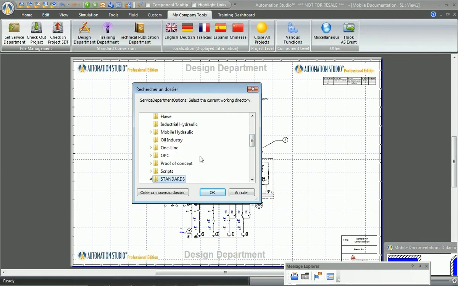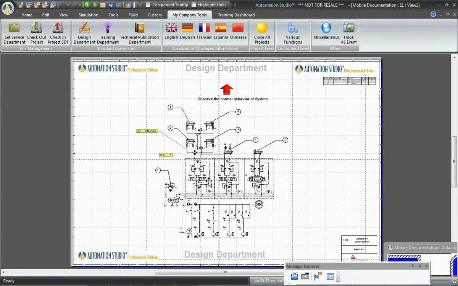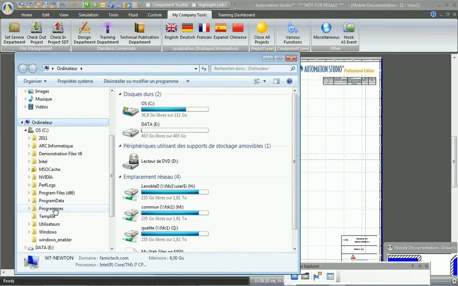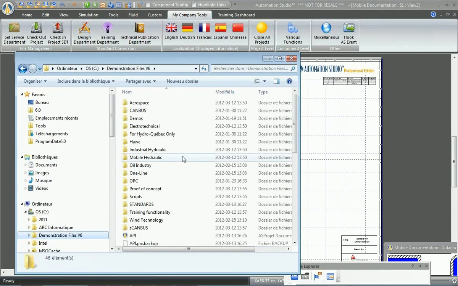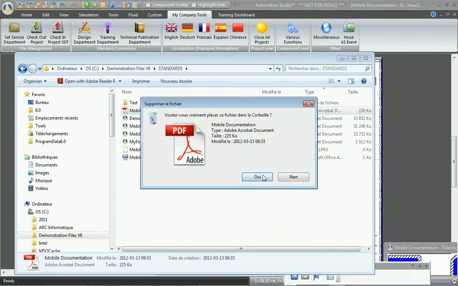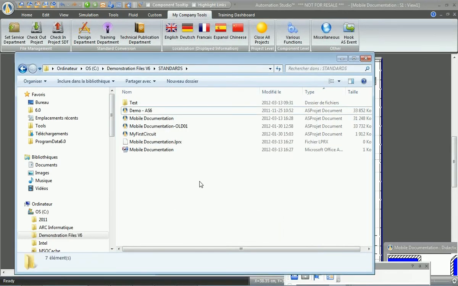So here we have the standard. I'm going to work directly on this standard. This folder is the following one. I just want to illustrate how we can dynamically export many documents with one click. Okay, so mobile documentation. This is the result of a previous launch. So I have opened this file.